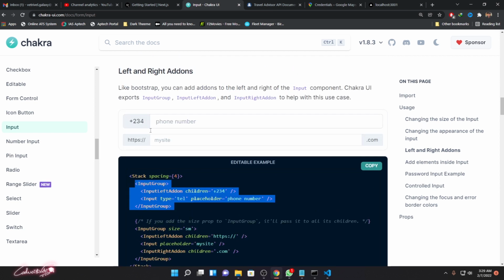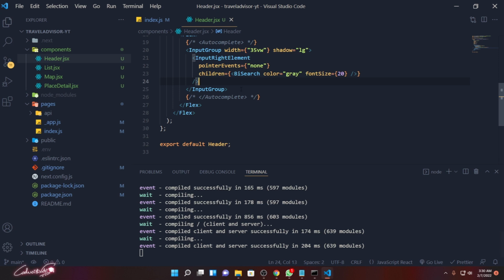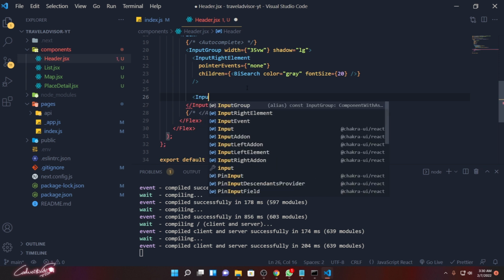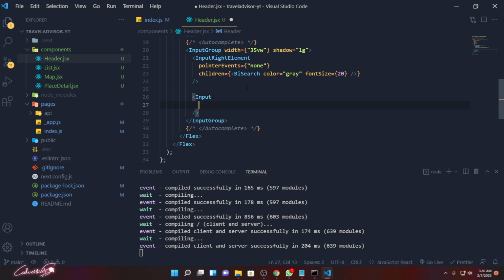Input group. I'm going to use the input along with the icons. That's why I'm using these things. So go through this and let me complete this one. Right after this, I need to use the input, and that input is going to be of type and all those things, not this input. We are going to use the input provided by Chakra UI. Self-closing tag. And inside this input, I'm going to say type, it's going to be text.